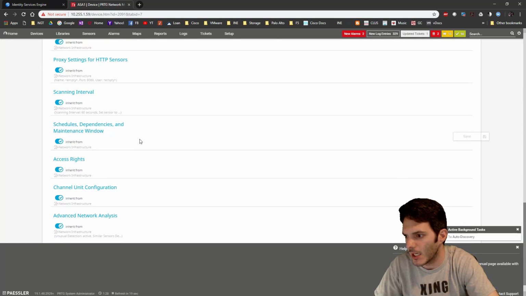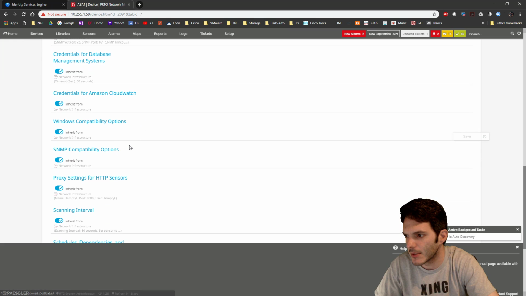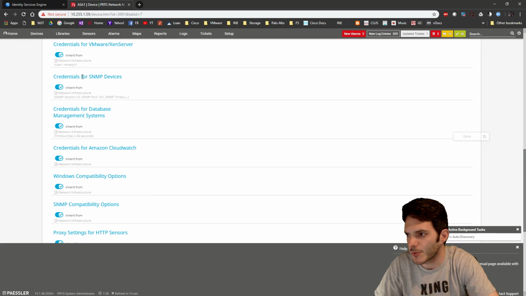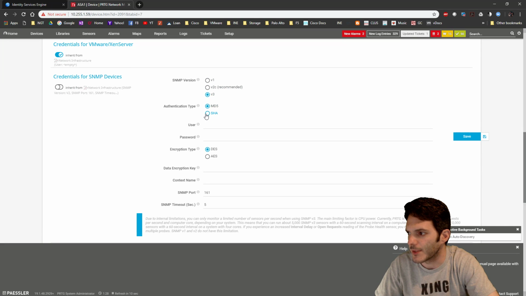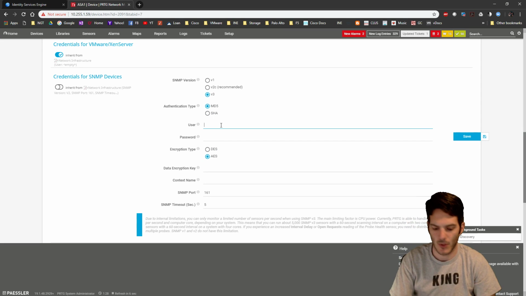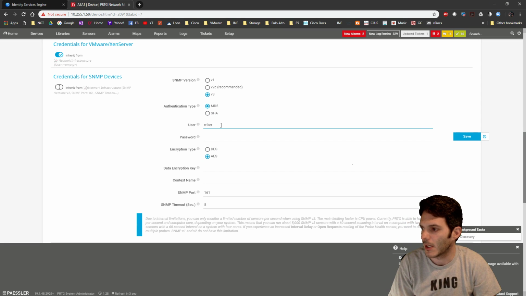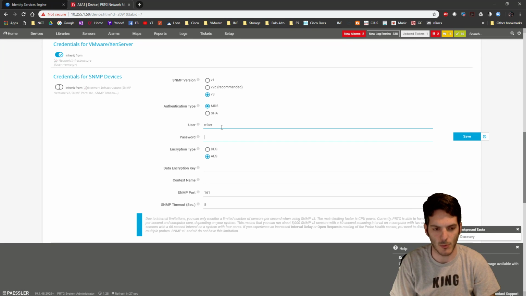So we'll say, should be right. Credentials for SNMP devices inherit from. Here's where we have to specify v3. We have to type in MD5 and AES. So the user is going to be R Riker. The password, we didn't specify a password, but we should be able to use the one from TACACS.